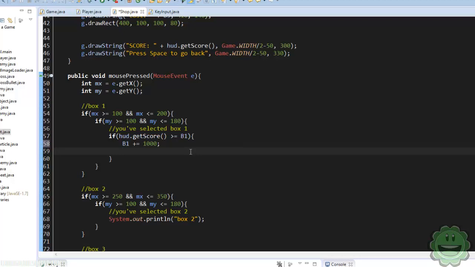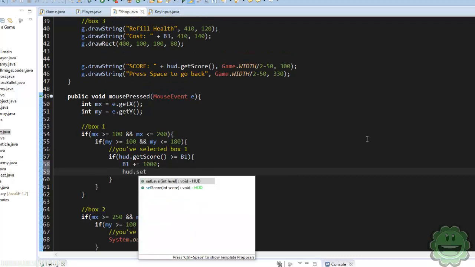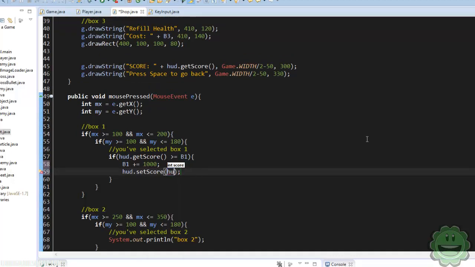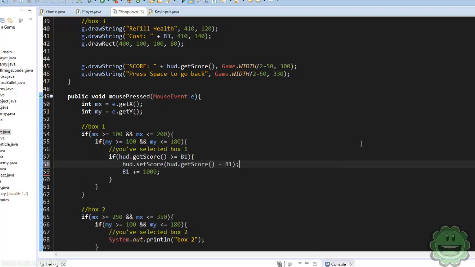Alright, and here we can go ahead and say HUD.setScore, HUD.getScore minus B1. So it's going to take our score that we have now and subtract B1, which would be 1,000. And actually, this needs to go above that, because if we put it below it, we've already added 1,000, so it would subtract 2,000 from it. That's got to be the first thing that we do.